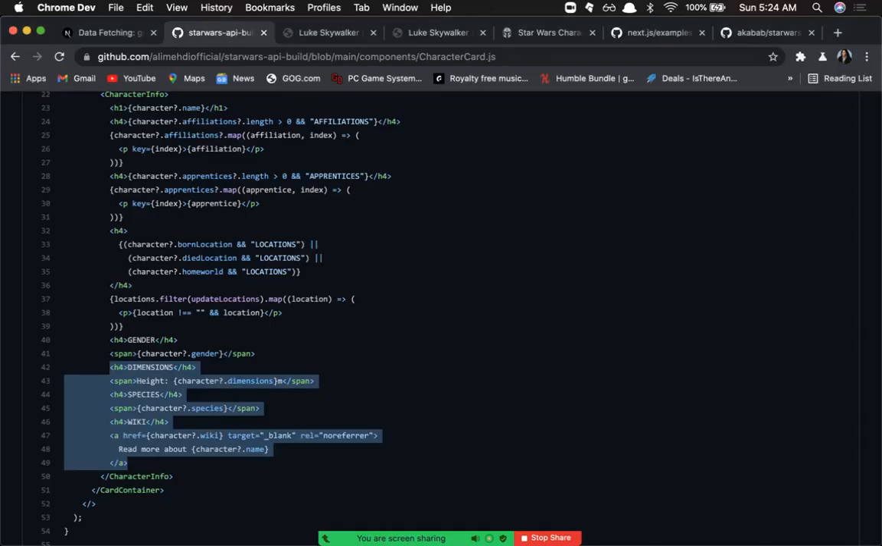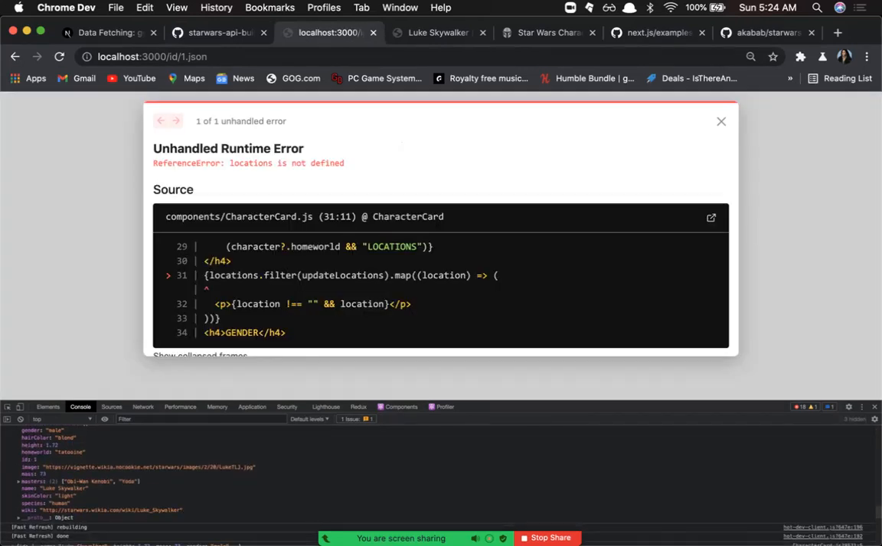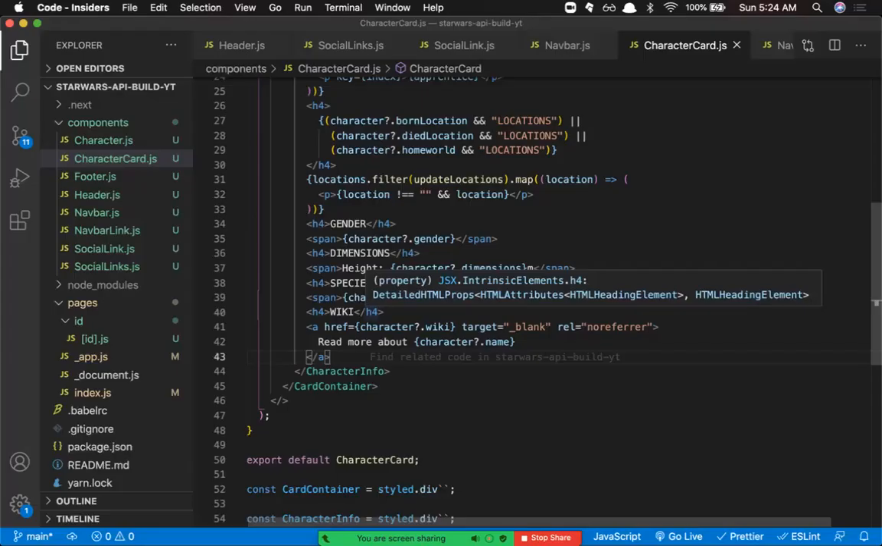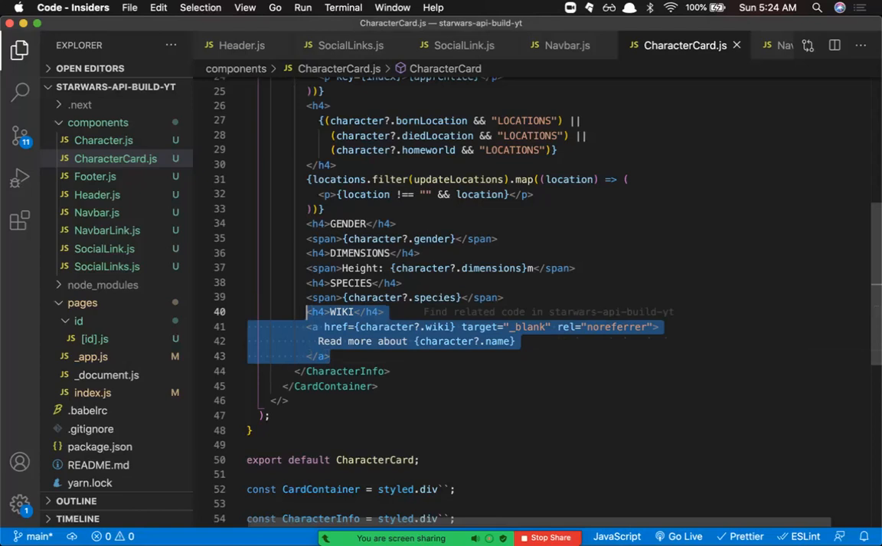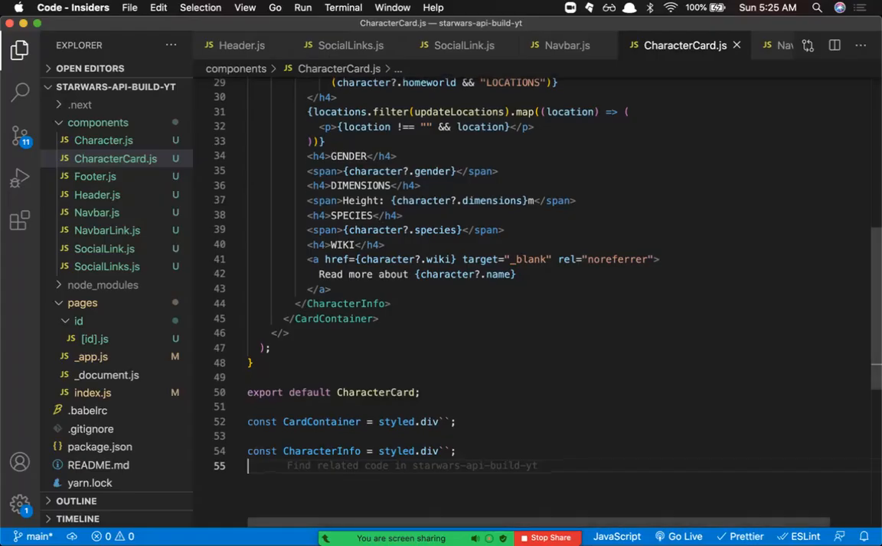Wiki. So what wiki is basically is just this thing here. So I go back here, and there's actually a wiki. There's actually an external link for every character if you want to read more about them. So that's why I didn't actually include any descriptions. You can just navigate to that link here, and I'm just using some properties here. And here I'm saying read more about the character name, whatever it is. And that's it, guys. Literally, that's what we had to do.